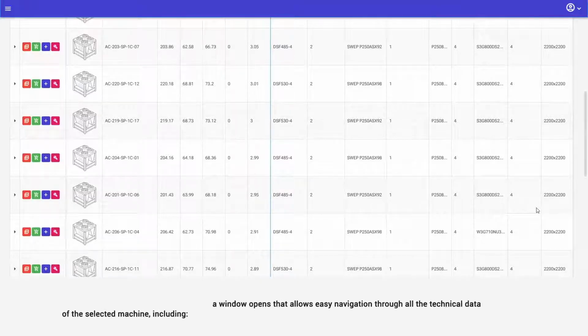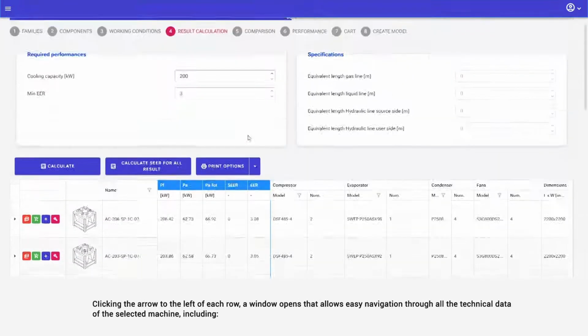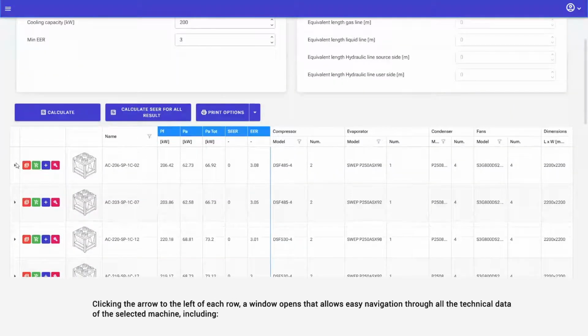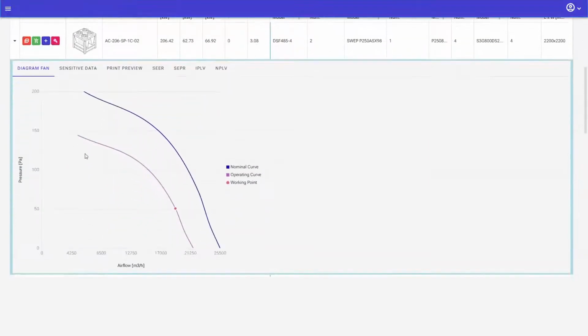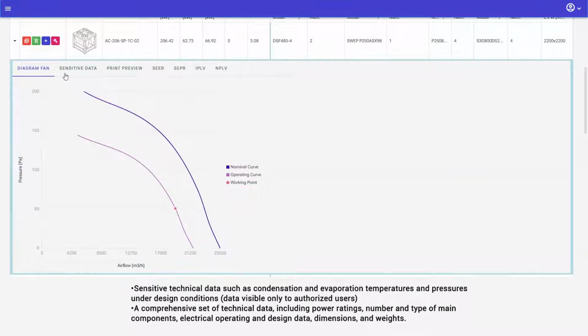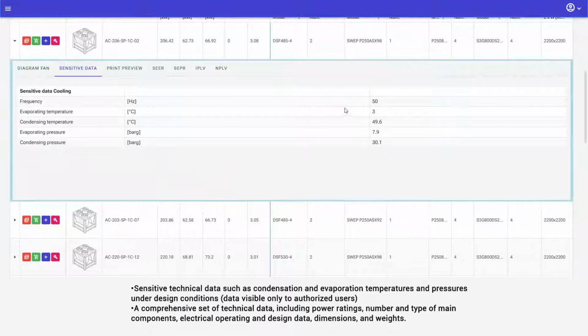It is important to note that by clicking the arrow to the left of each row, a window opens that allows easy navigation through all the technical data of the selected machine, including sensitive technical data such as condensation and evaporation temperatures and pressures under design conditions, data visible only to authorized users.